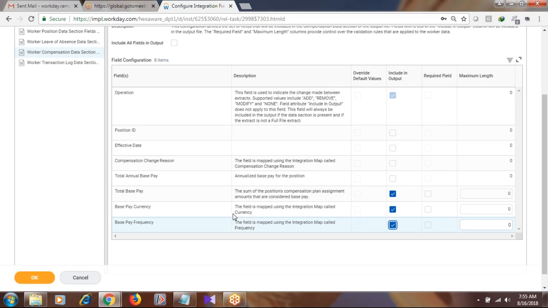Frequency is nothing but monthly, semi-monthly, weekly payroll or something. Currency is which currency the employee belongs to. Total base pay is the total annual base pay amount here. So let's see, I choose some of the fields in compensation here.